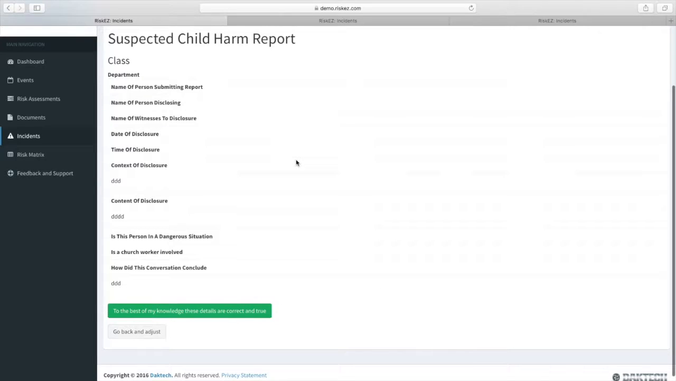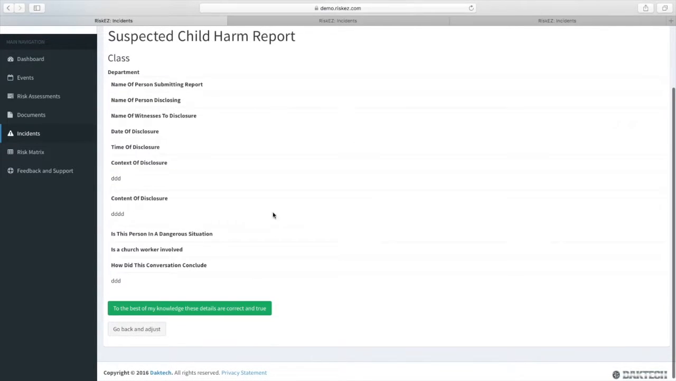So you would review your information, making sure that it's as you intend it to be. If you want to make any edits, you can go back and adjust. And once you finish it, you would press the declaration here on the green button. Now I need to let you know that once you press this green button, you will not be able to make any more changes to your report. So just make sure it reads the way you want it to read.